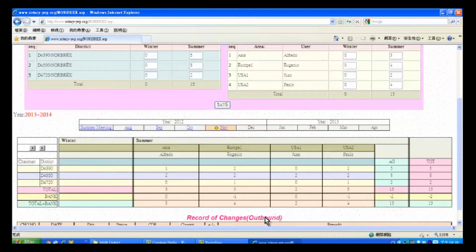Now, it shows requirements here are more than available. Total requirements are 15, available only 13. So, the bank is with a minus 2. Correspondents will now do their best to get more placements based on their requirements. Both districts and correspondents will work out to balance requirements and available placements.